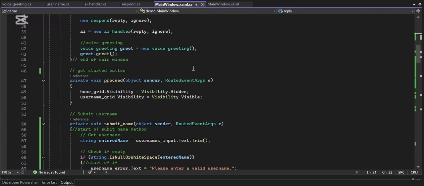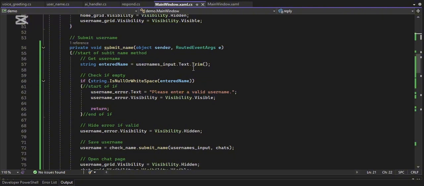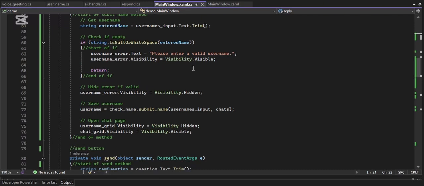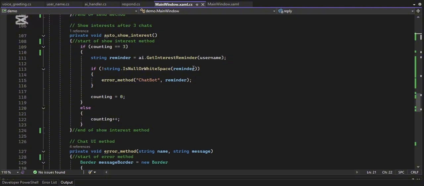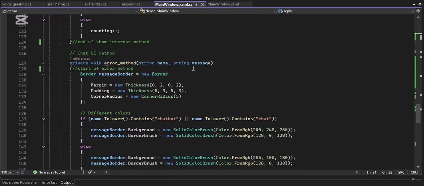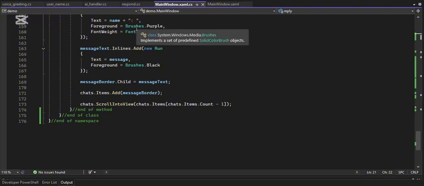When the application starts, it will initialize the chatbot by loading the responses and then loading the ignored words. And this class will control the movements between the screens by changing the visibility of the grids. For example, when the user is on the landing page and clicks the Get Started button, the username screen will become visible, while the home screen becomes hidden.